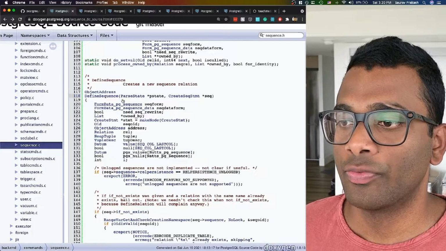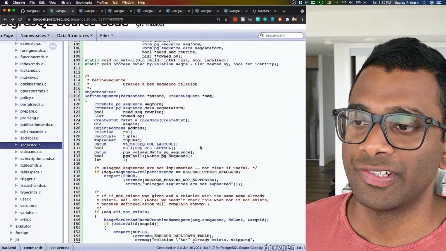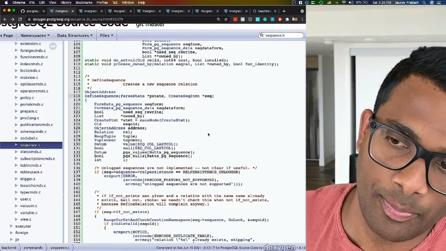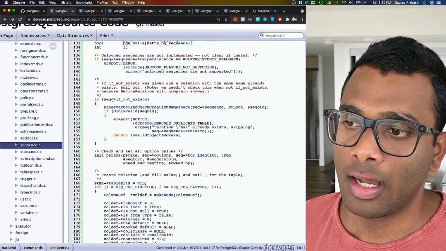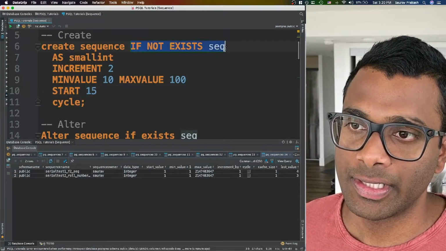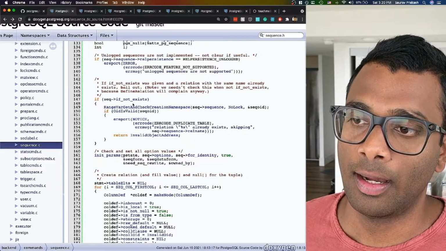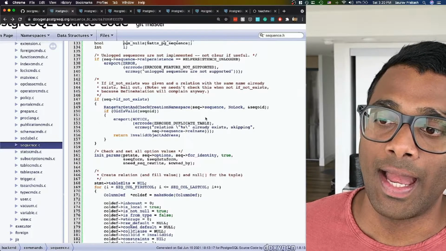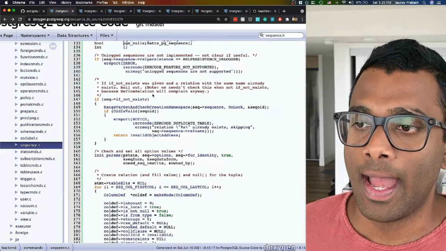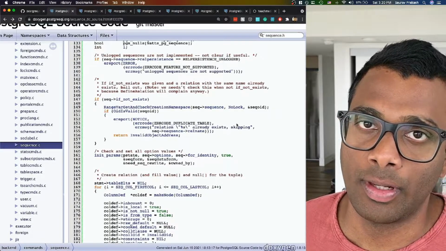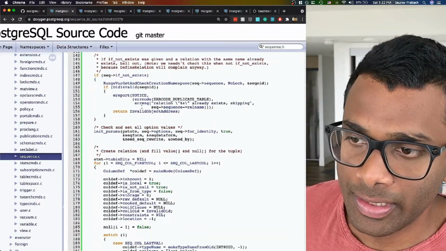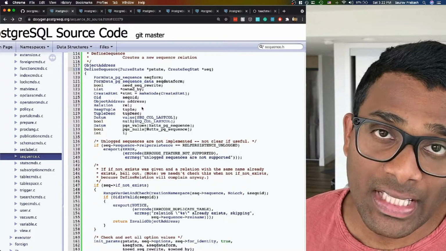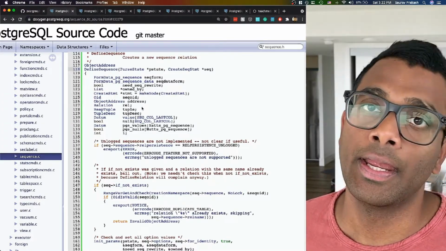Okay, so over here this is more of a higher level definition. We have used if not exists. This is the place where, if the if not exists parameter is provided, it mainly logs a notice, and then it just returns, it will just fail safely. So this high level function is one of the main interfaces when you create a sequence.